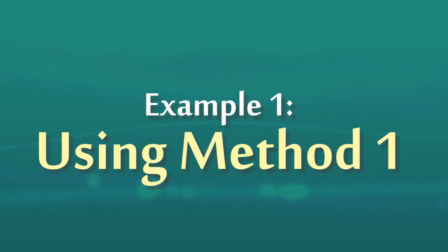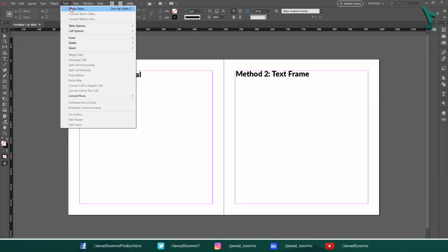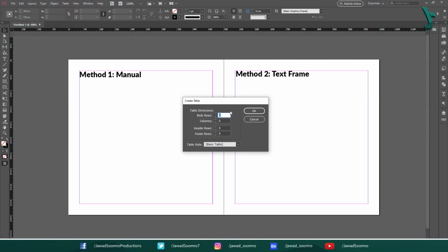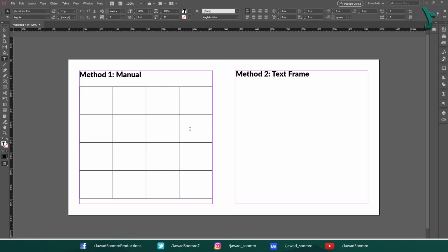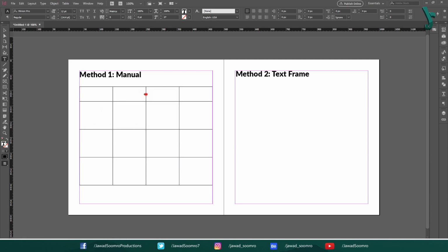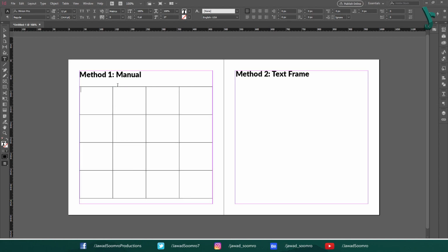Example 1. Let's create a simple product comparison table with 3 body rows, 4 columns and 1 header row. Let's remove everything from this page and recreate the table using method 1. I'm directly drawing the table on this page. You can adjust the size of each cell, rows and columns, but I will explain that in a separate tutorial. I will leave the tutorial link in the description.